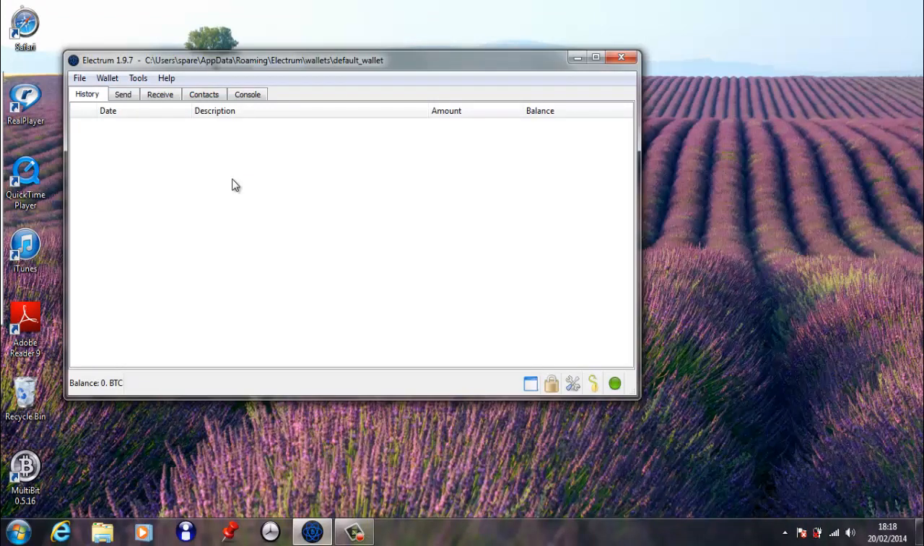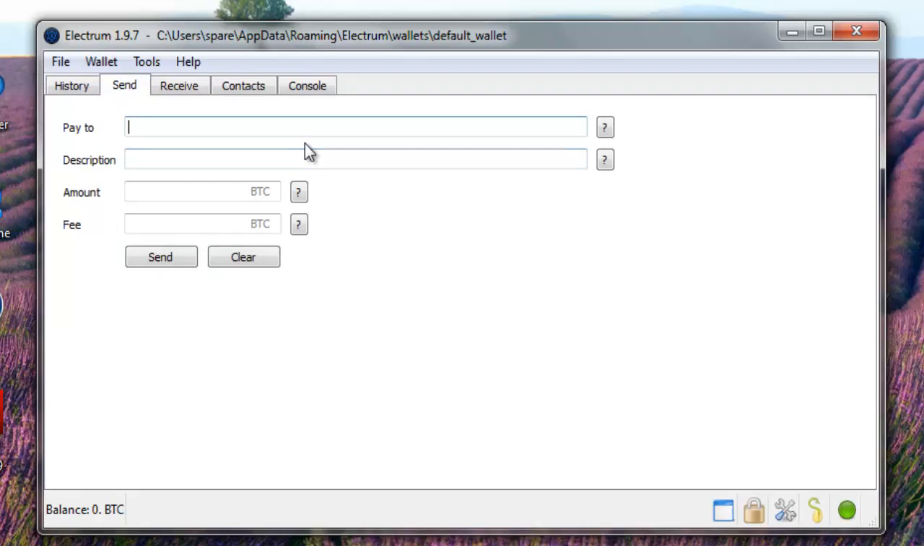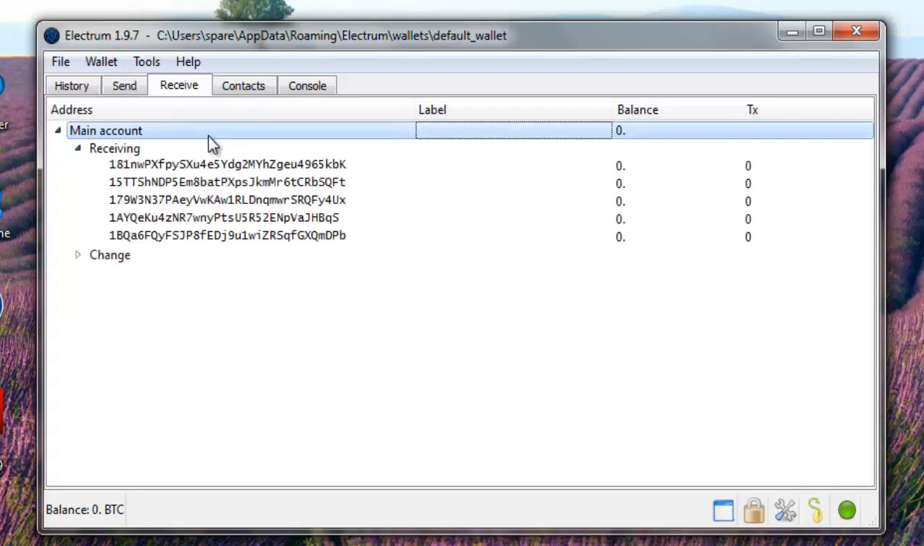So before I wrap this all up, let's just have a quick look around the interface of Electrum. You've got your history tab, which will show you a history of your send and receive transactions. You've got the usual send tab, so you'd put the person's Bitcoin address in that you want to send Bitcoin to. And you've got the receive tab.